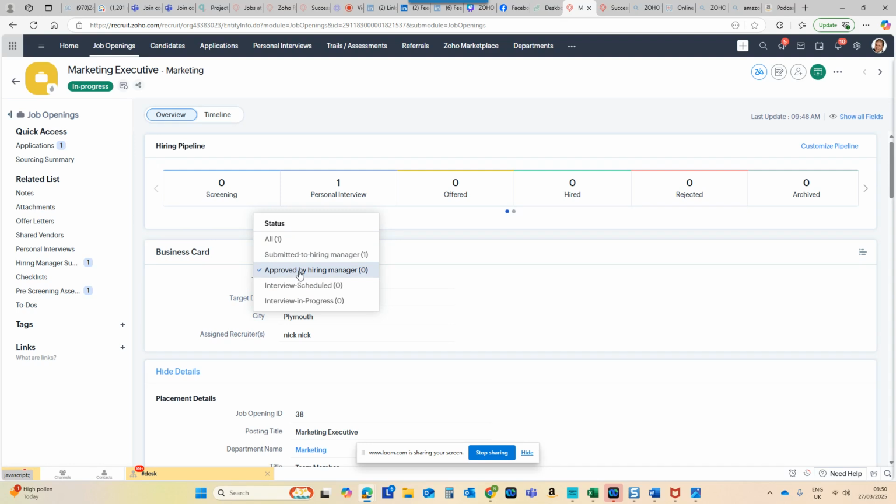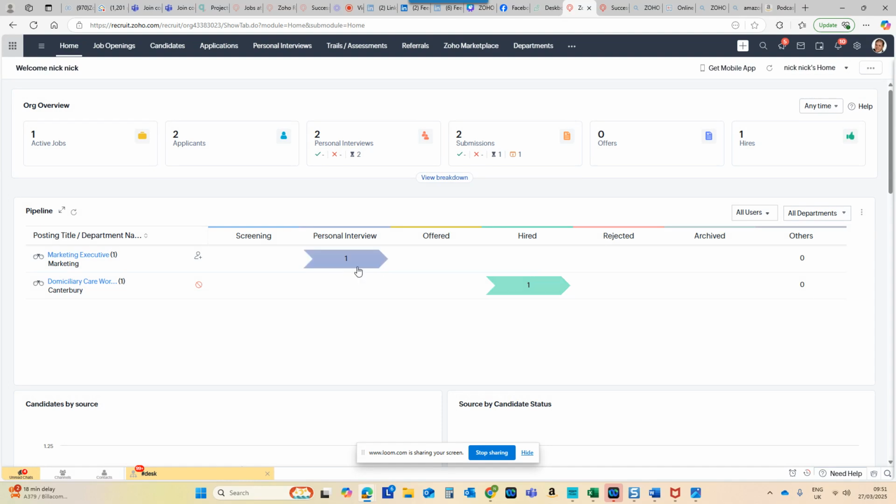So here we can see that the status within this job is that one candidate has been submitted to hiring manager. But you can imagine if you were dealing with maybe 10 candidates or 10 applications, some might still be at the screening stage, some might be at the personal interview stage, and you might even have already offered the post to a couple of people. And maybe one has been hired because you're recruiting into more than one position in that particular job opening. So this keeps you up to date with everything that's going on, and this is reflected in the home screen. So you can see here that we're at personal interview stage at this point in time, the marketing executive role.